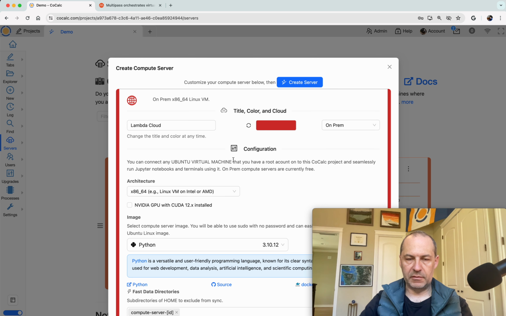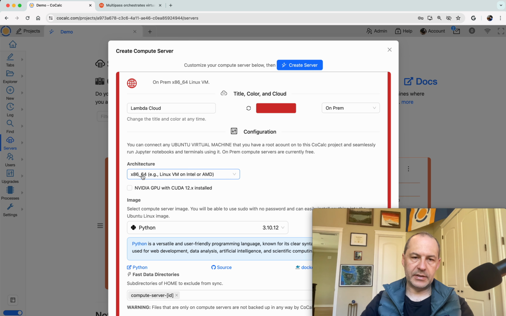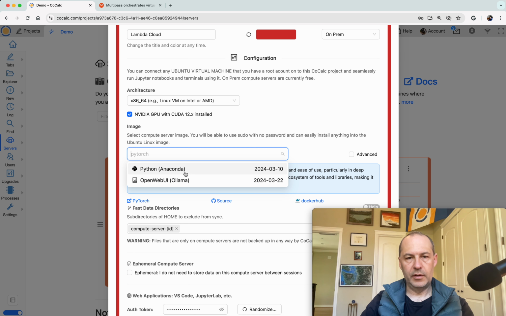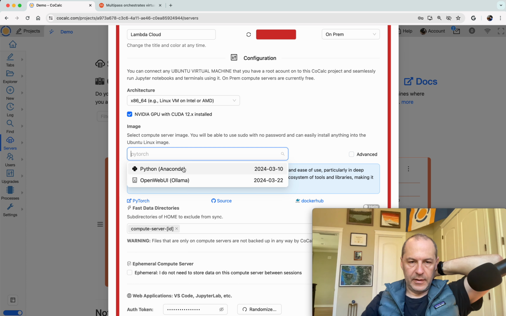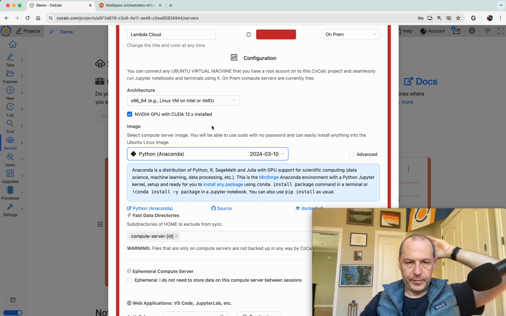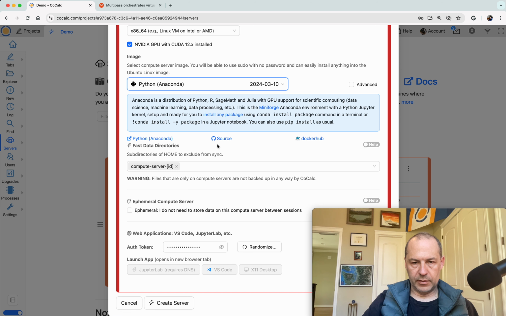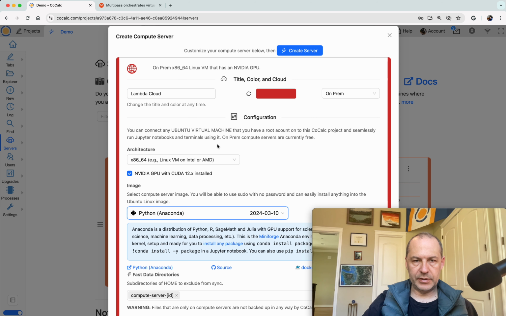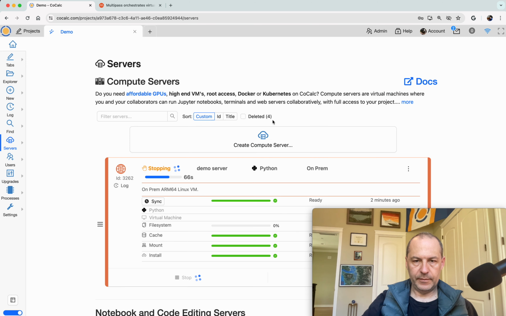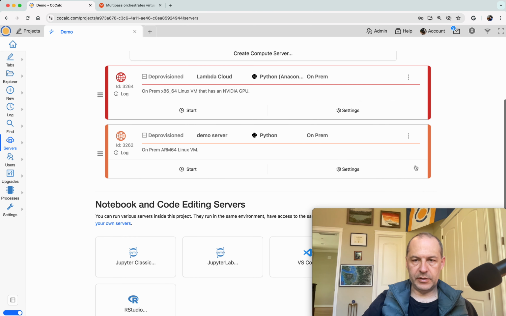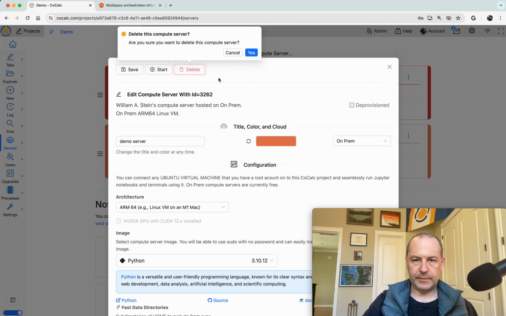Let's give it a nice red color. These are x86 machines, and they have an NVIDIA GPU. So we will choose an option with an NVIDIA GPU. So we'll use this Python Anaconda option. And otherwise, there we are. Don't need to change anything else. So let's create the server. And as the demo server is done being deprovisioned, at this point we could just delete it.